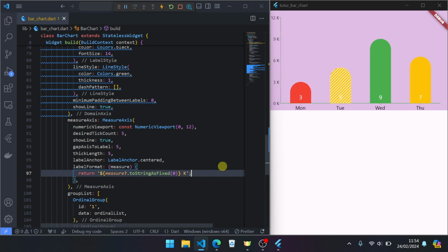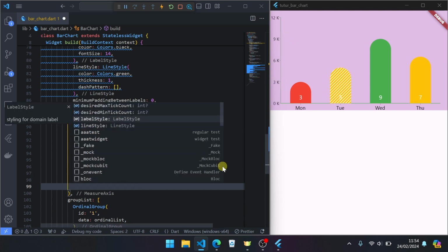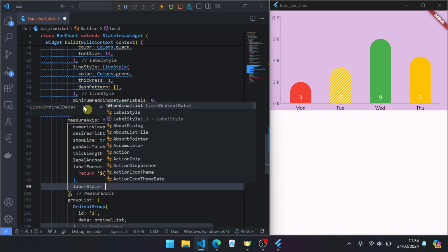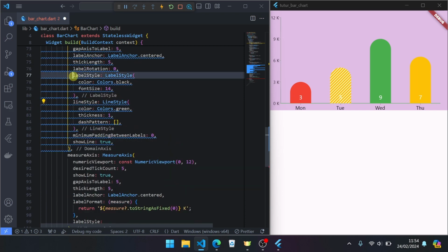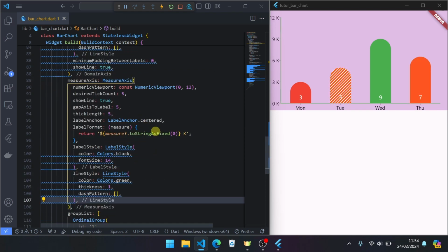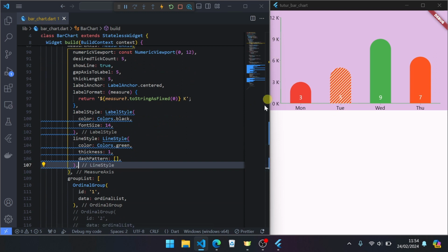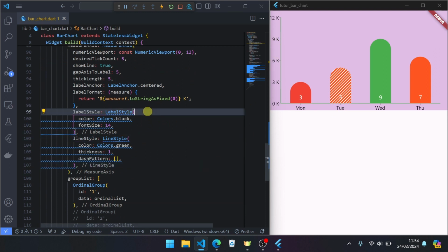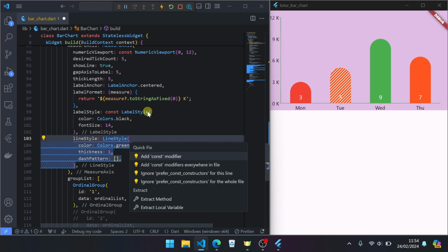Okay. Next is property label style. We can copy this from label style and line style from the domain. Copy this, paste, save. Okay.